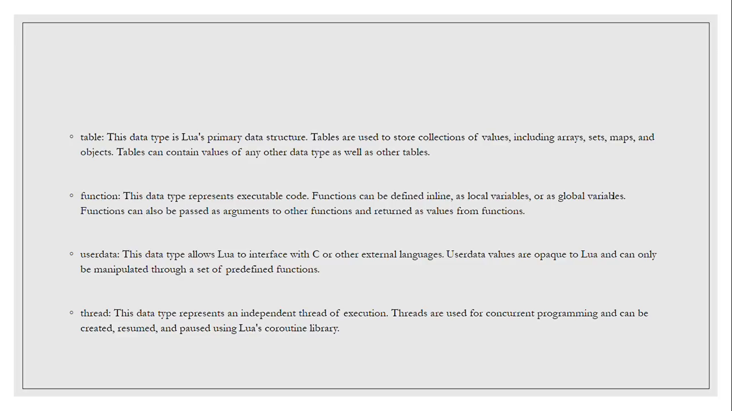Function. This data type represents executable code. Functions can be defined inline, as local variables or as global variables. Functions can also be passed as arguments to other functions or returned as values from a function. Just remember, right now, you do not need to go that deep. Just learn what the data types are and what they mean, that's it.